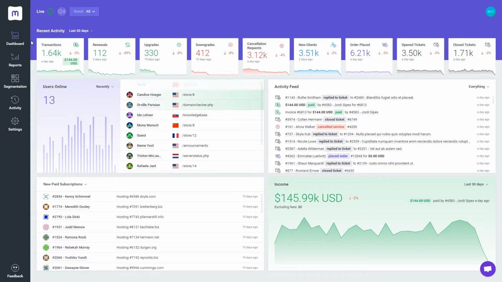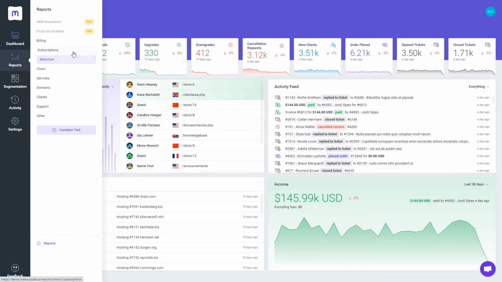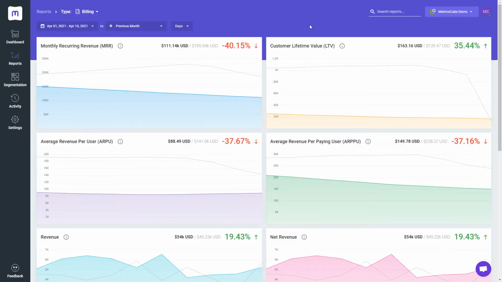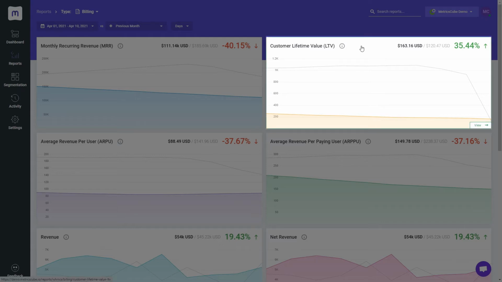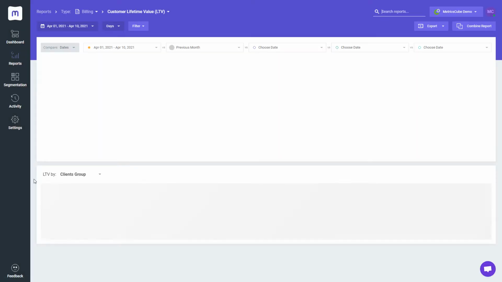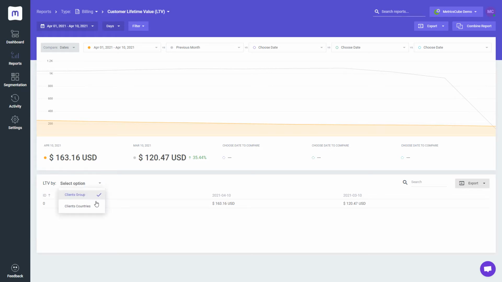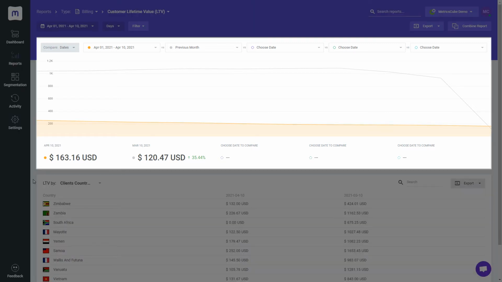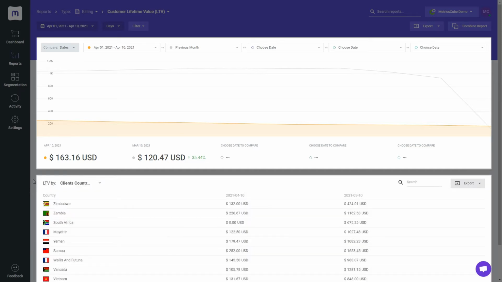In order to access the Customer Lifetime Value Report in MetricsCube, once you're logged in, proceed to the Reports tab from the main menu. Then choose the Billing category. Now, click on the LTV report to be moved to its more detailed section. Once you're on the LTV report page, you can easily make full use of all comparison and filtering tools MetricsCube is equipped with. The filtered data can be presented as a visual graph and a summary table.